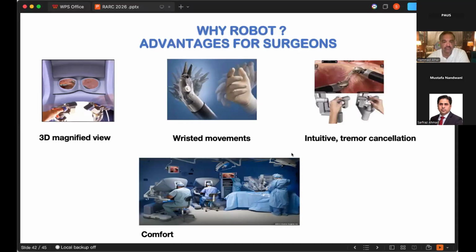You are not as tired as with the open. Training is also easy. The learning curve for the robotic cystectomy is shorter than the open. You need to do a lot of open procedures to achieve the competencies, but in robotic you're seeing things as well as you're doing. The training aspect is a bit shorter. The learning curve has reduced for that reason.